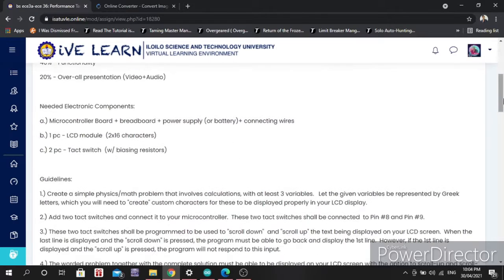Now the criteria. This is the minimum electronic components that's required. Of course, the microcontroller, the Arduino R3, the breadboard, the power supply or battery. In my case, I am using my laptop, and the connecting wires. Of course, the LCD module, the 2x16 characters, and the 2-piece tact switch with a biasing resistor. I have a 10K pull-up biasing resistor.